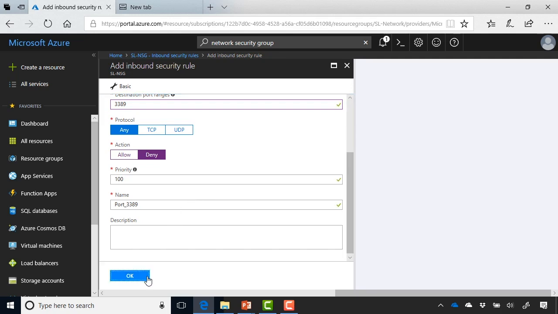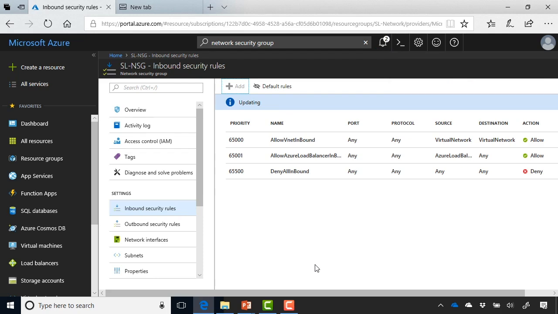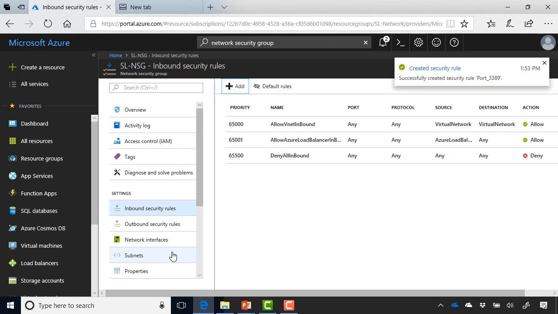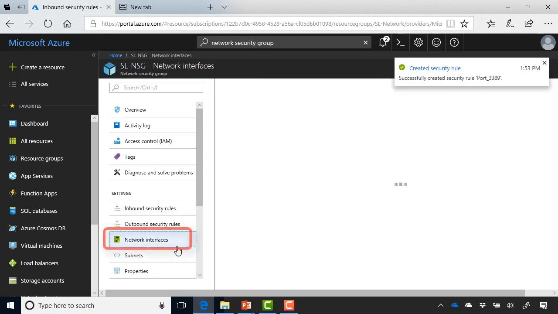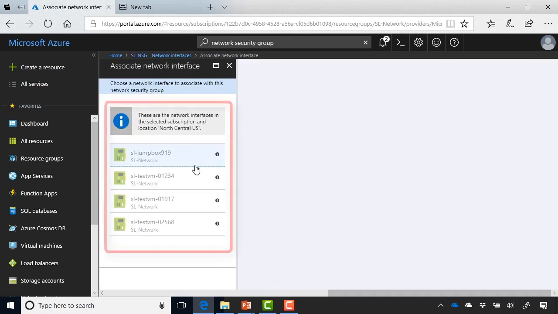If we select OK, this creates the inbound security rule, takes a couple of seconds, and that will appear in your network security group. The next thing we need to do while it's creating that is decide where we want to associate this. So for example, we could associate it with a network interface, and we can go in there, select Associate, and choose one of the network interfaces that's available to us on perhaps one of our virtual machines. Now, as you can see in this example, all of our virtual machines, their network interface cards are already associated with NSGs that were created when they were built, so they're all grayed out.